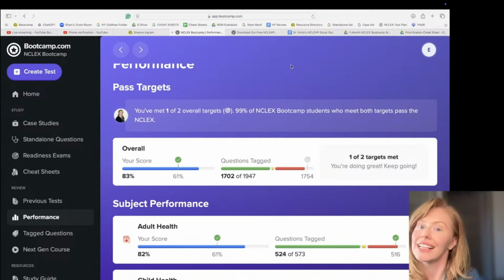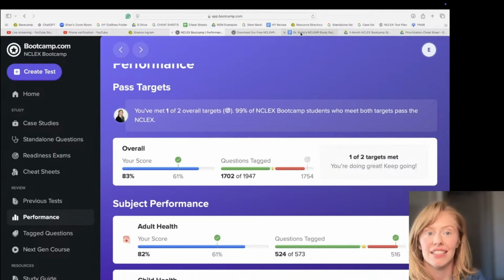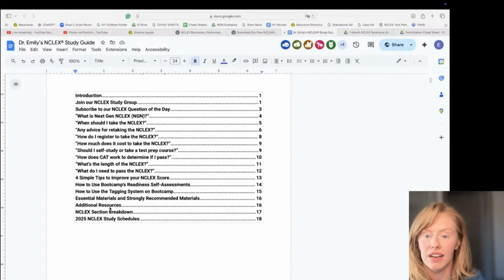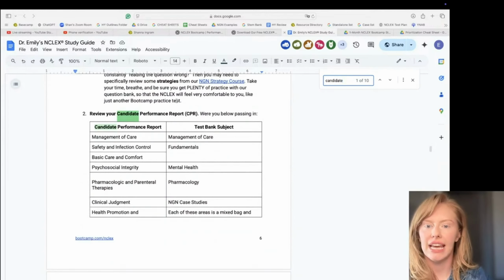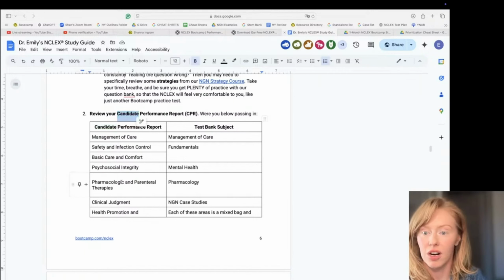But then something like clinical judgment, which they test in the case studies on the NCLEX, it said that you were below passing. So then you know that you need to focus on case studies. If you actually go to our study guide here, so you're going to get a candidate performance report. If you need to brush up on pharm, let's say your report says that you were below passing in pharm, you're going to prioritize practicing pharmacology questions. If you were below passing standard in clinical judgment, then you'll practice the NGN case studies and so on.